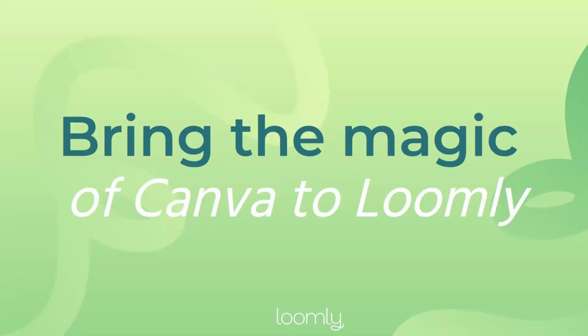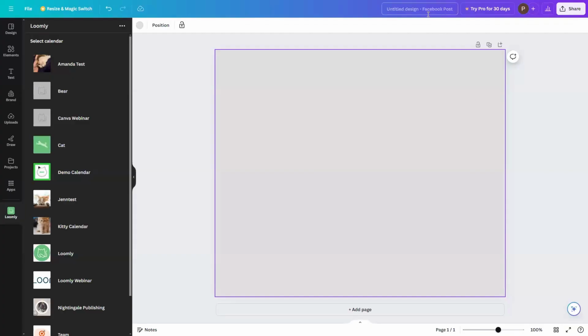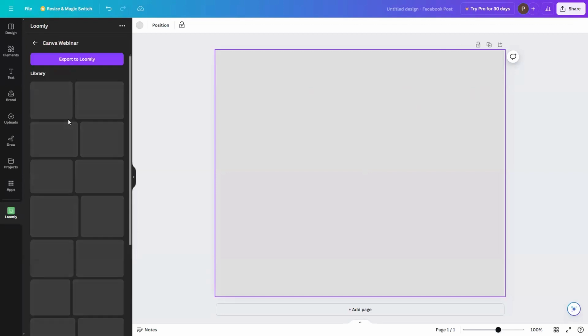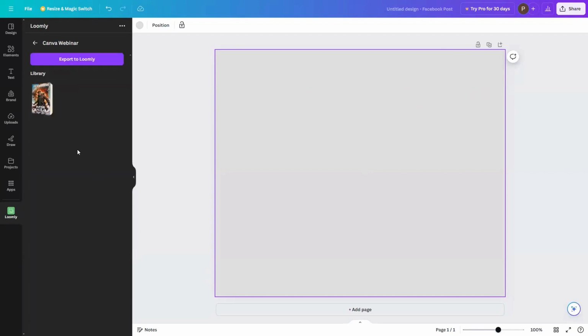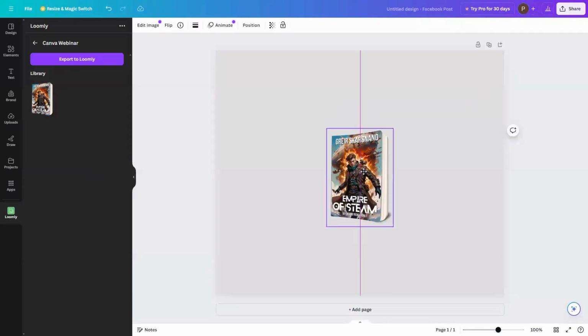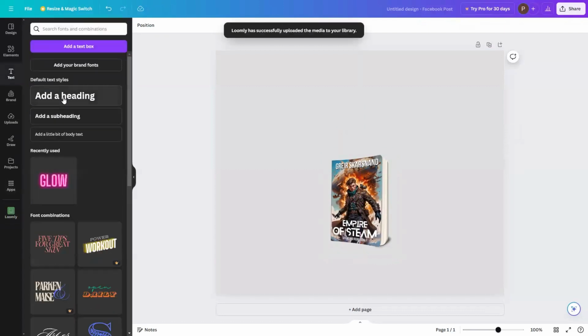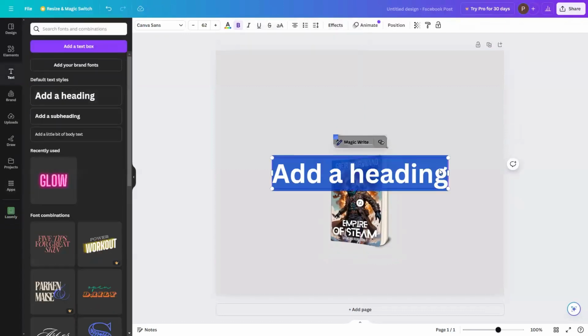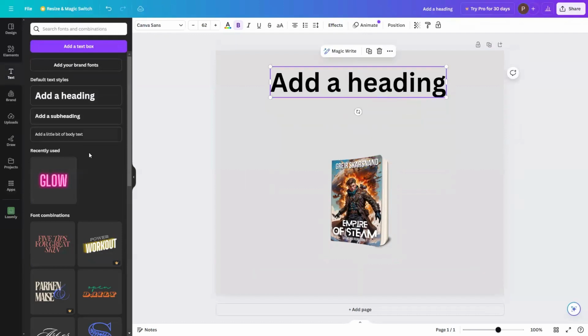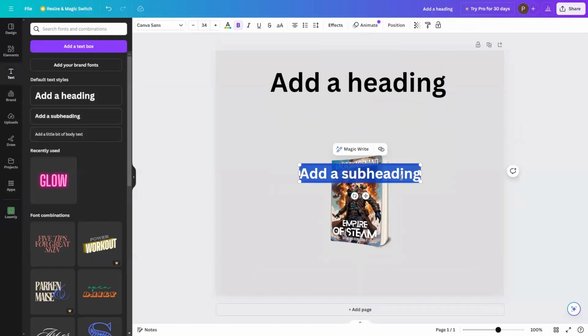Moving right along, we'll now go into the creative ways you can leverage Canva to create scroll-stopping content. So I've got a Facebook post here. I'm going to pop across to my Loomly library in Canva, and then click on this image that's in my Loomly library and add that to my post. The next thing I'm going to do is add some text. So I'm going to add a heading, and I'm going to add a subheading.